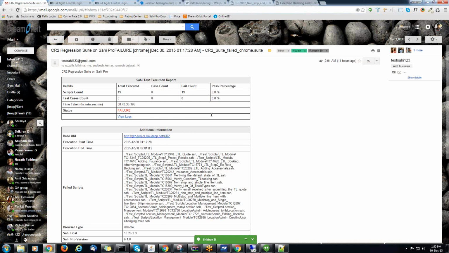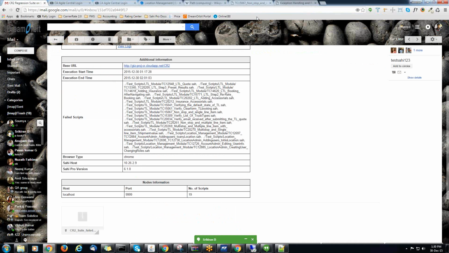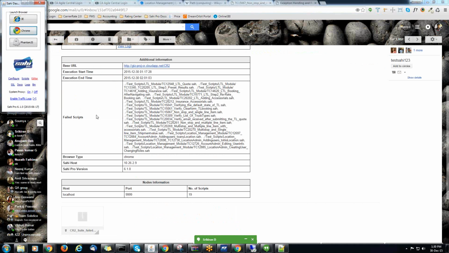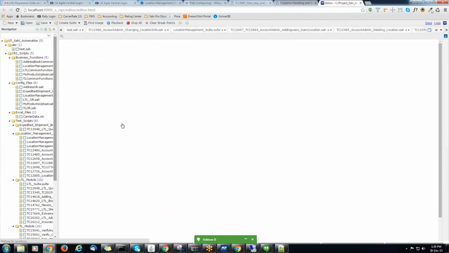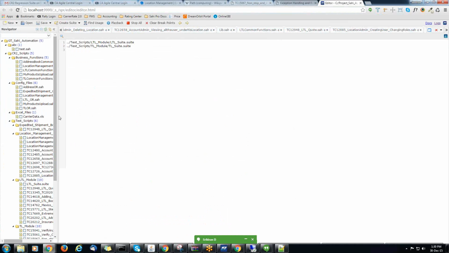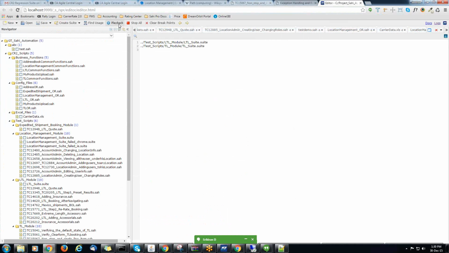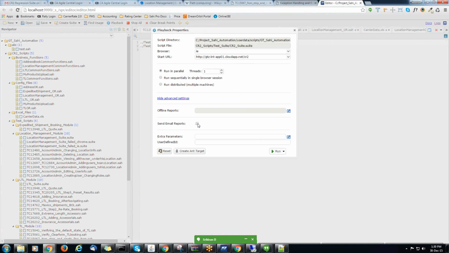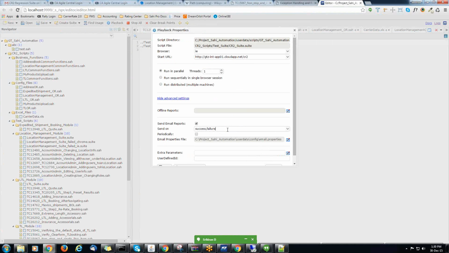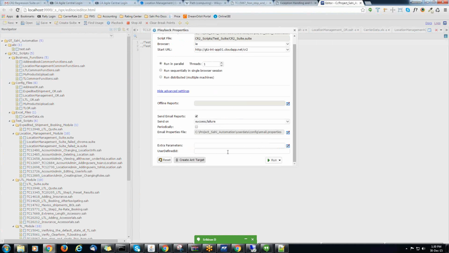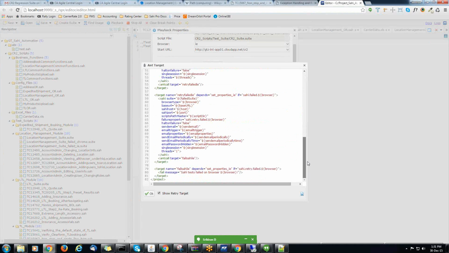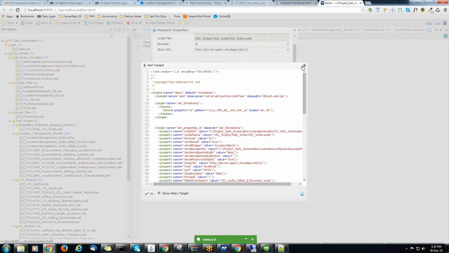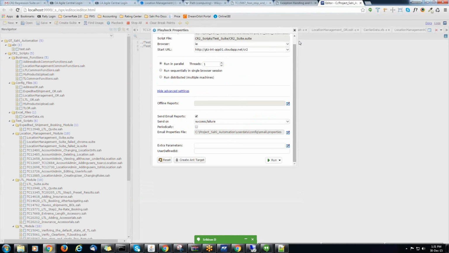If you have this retry target while creating this Ant target, and if I'm sending an email report, if I'm sending a failure, then it will be failure. So when creating this Ant target, if it shows the retry target, it will create another target with the failed scripts.